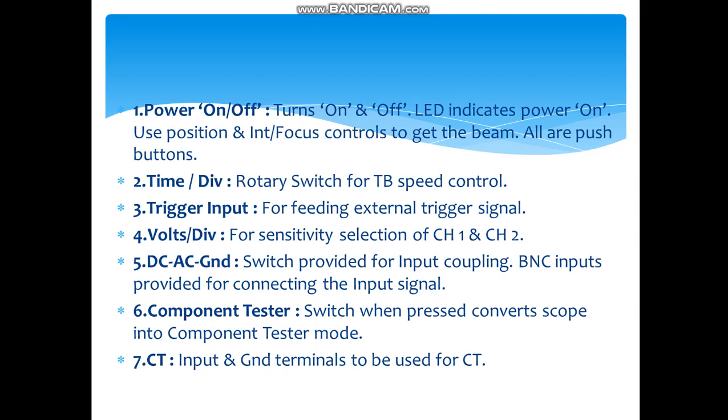Next, volts per division. It is for sensitivity selection of channel 1 and 2. Actually, we have two channels in the CRO, and for sensitivity selection you can use this. Next, DC to AC ground. The switch provided for input coupling is this DC to AC ground. Next, the component tester. The switch, when pressed, converts the scope into component tester mode. That is the purpose of the component tester. And the seventh one is CT, where the input and ground terminals can be used for CT.